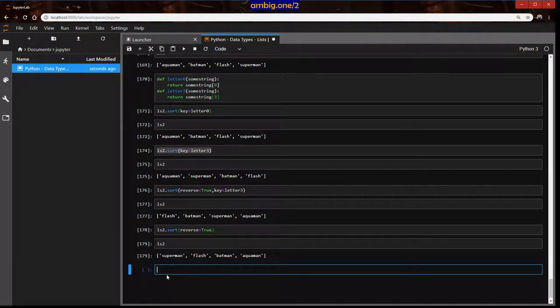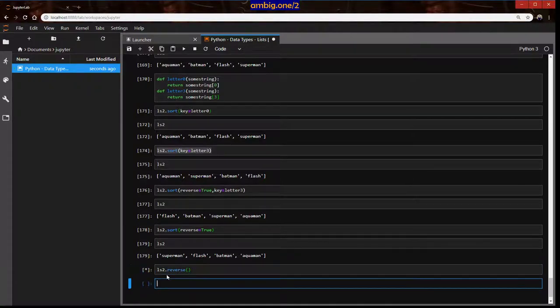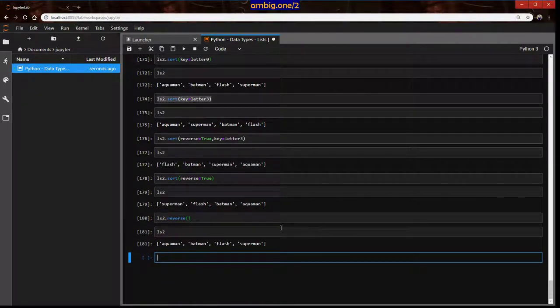We can just do ls2.reverse. There's a built-in function that takes care of it. Thank you, Python. Whenever you come across such scenarios, you can use built-in functions. Just have a list of them or have this Python notebook, and have a glance at it every now and then so that you will remember them.